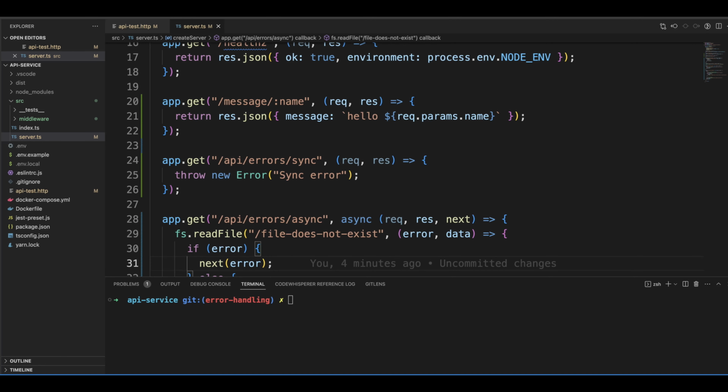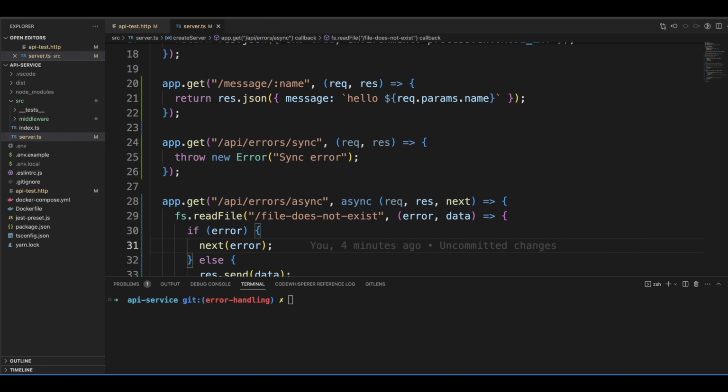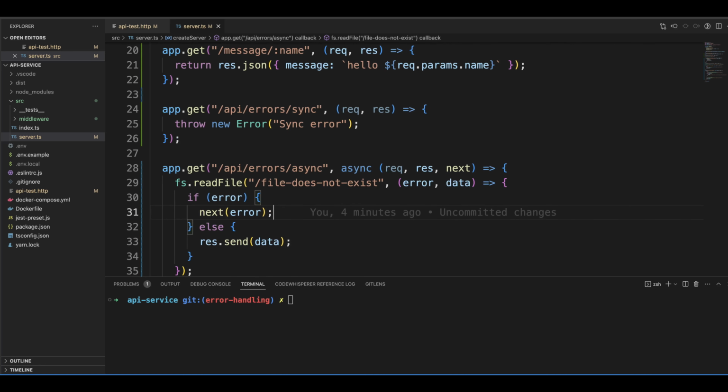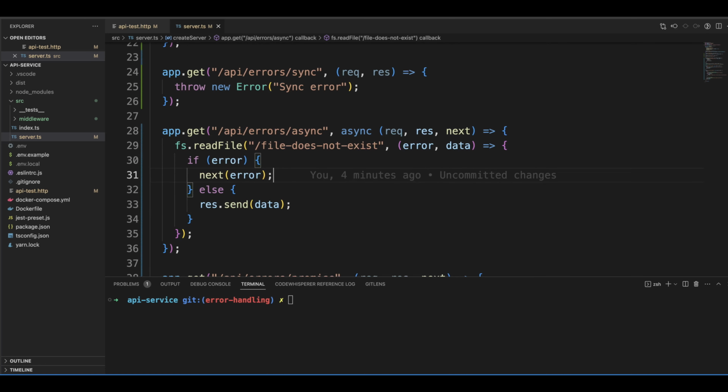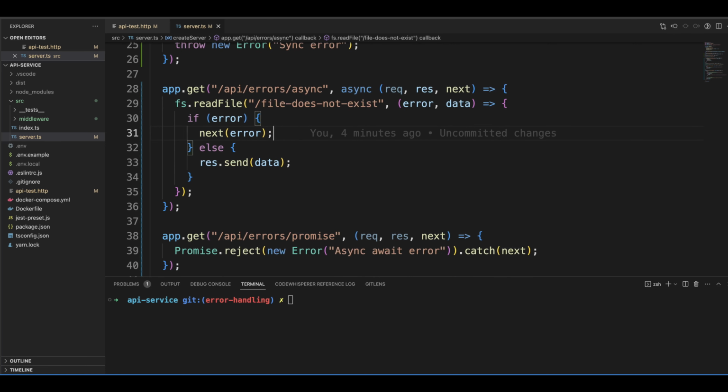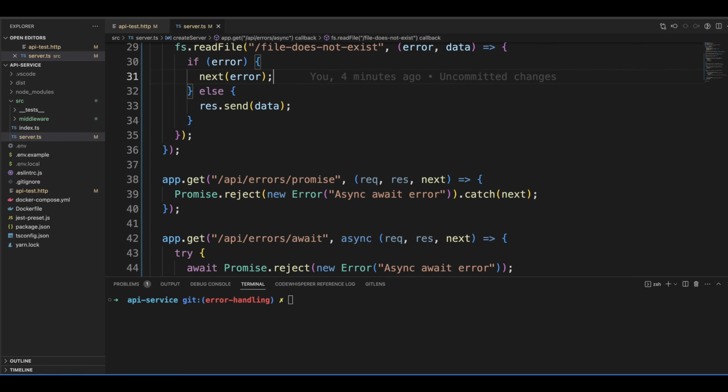In the project that we created in the last video, I added a few routes to test errors. The first route is API errors sync, and we're throwing a synchronous error. According to the Express documentation, this error should be handled automatically. There is another route, API errors async, where we're reading a file asynchronously, and if there is an error, we're passing it to next. This error should be handled automatically as well.